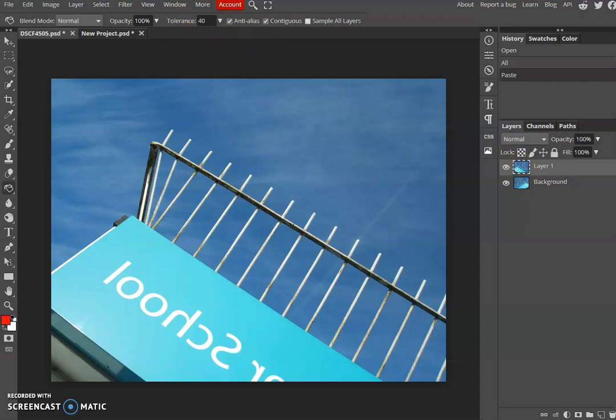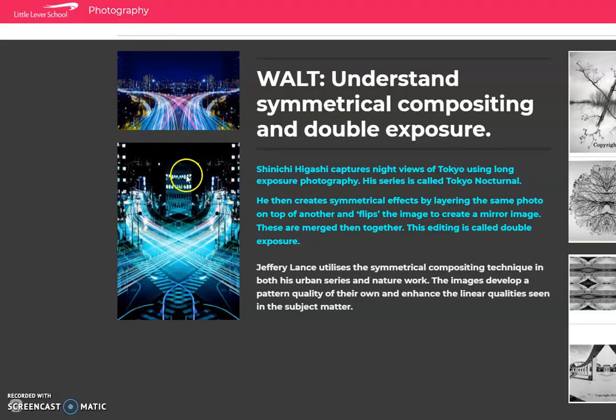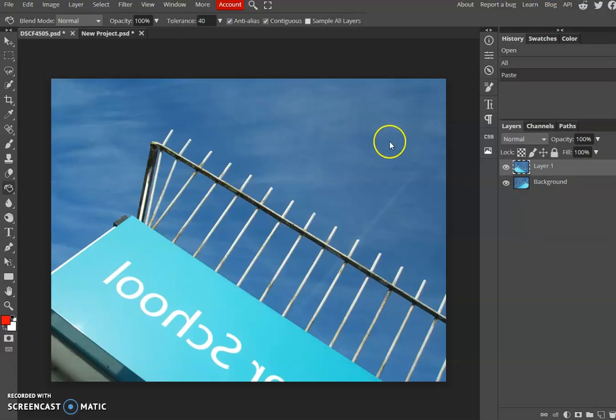Now in order to get the effect, as you see in Shinichi's work, of those two images merging together, so you can see both images, what we need to do now is reduce the opacity. We reduce the opacity on layer 1. Opacity means how opaque, solid or transparent or see-through an image is. And at the moment the opacity is at 100%. We can't see through the top layer.